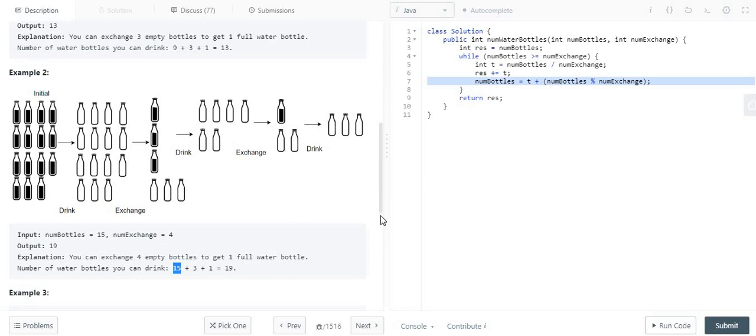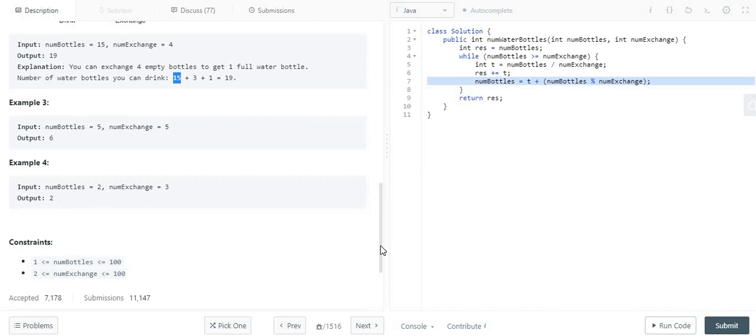Now let's take another example which handles the edge case. When the number of water bottles is lesser than the number of exchanges, we simply need to return this number of bottles. So let's jump into the coding part now.